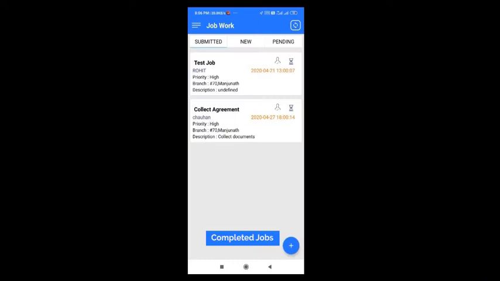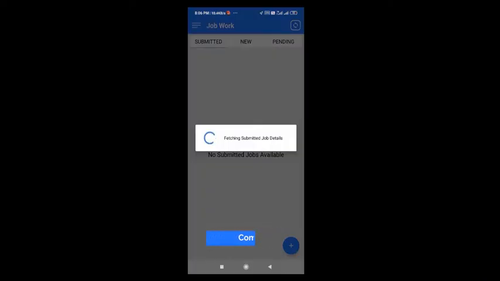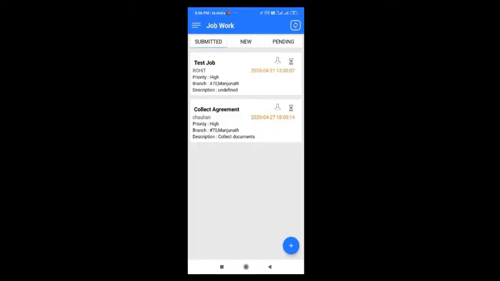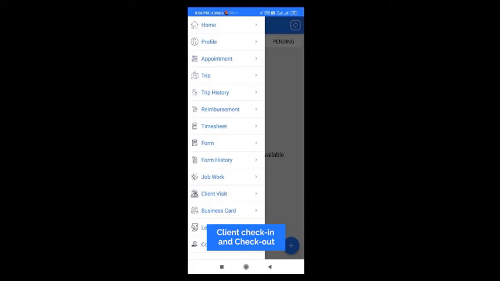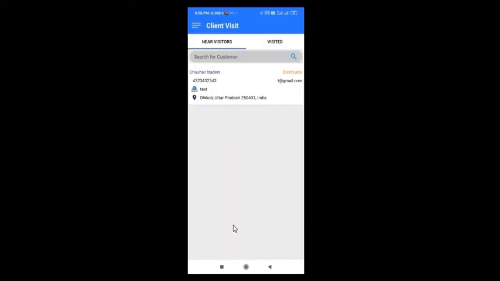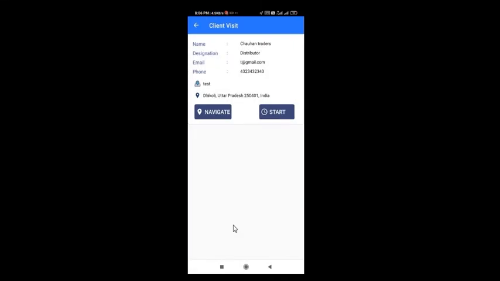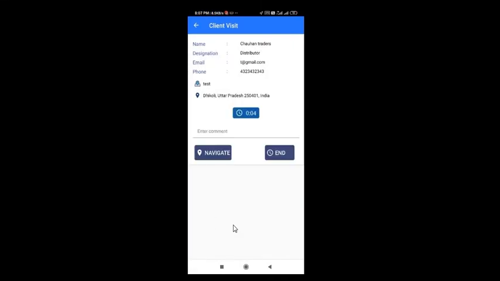So here you can see the collect agreement job is again visible to me in the submitted category. Now the client visit. Here I will get the details of all the clients who are nearby. I click on this near visitor section. I can see only one client is near to me in the radius of 1 kilometer. This radius limit is set by the admin of the company. If I am visiting this client, I can click on the client name and click on the start button.